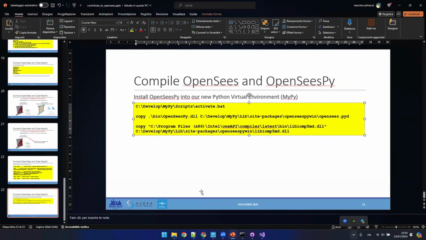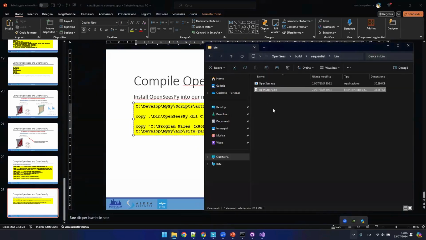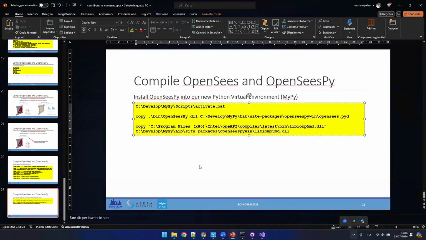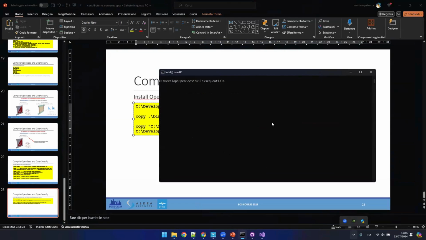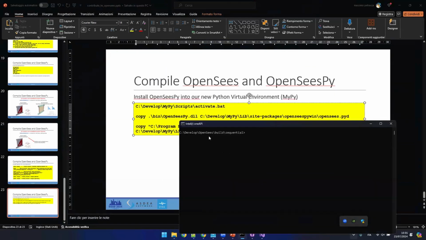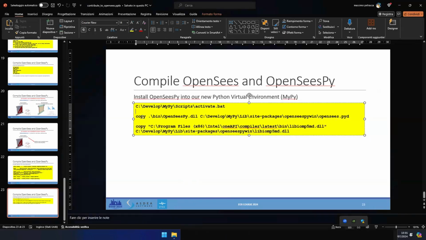Let's say I just compiled it but didn't copy it into my Opensees. It will not work because it will not find my new material. First I want to activate my virtual environment, because I don't want to override the real OpenSeesPy. So I simply go to C, develop, my Pi, Scripts, activate.bat. Now I am in my OpenSeesPy environment and I can copy this one.